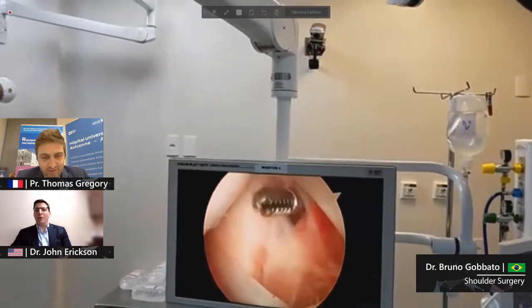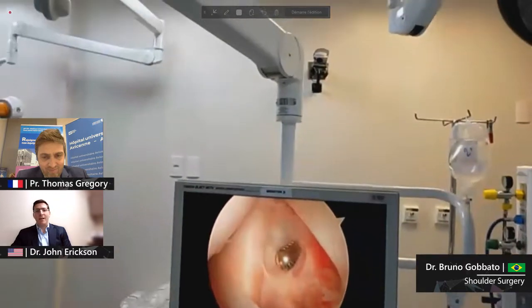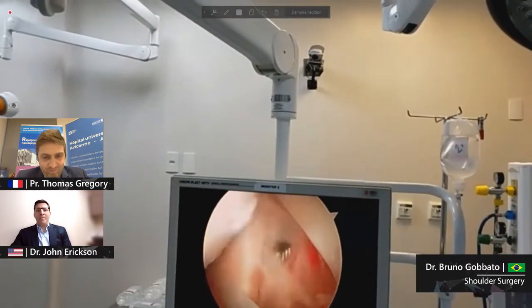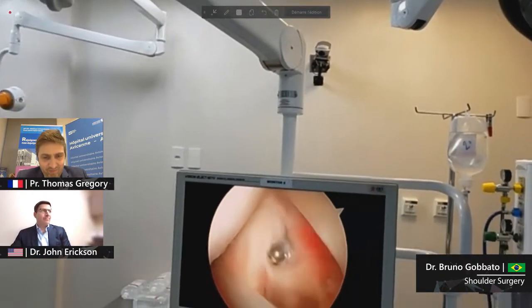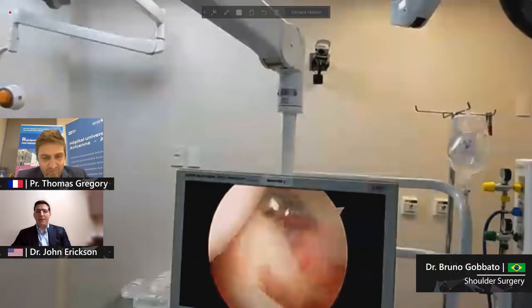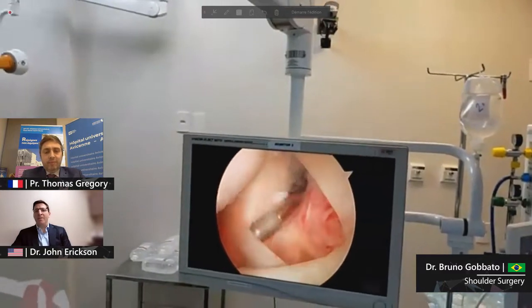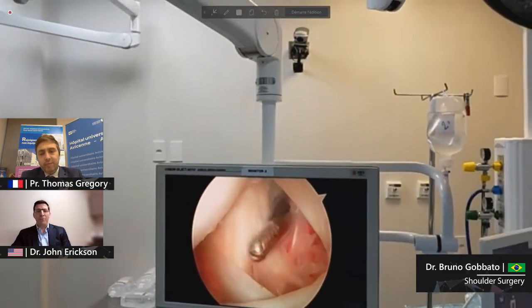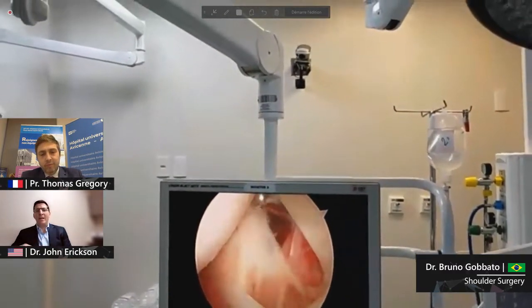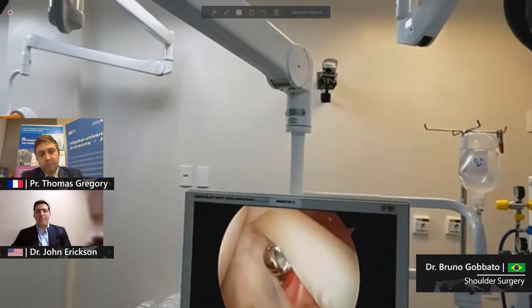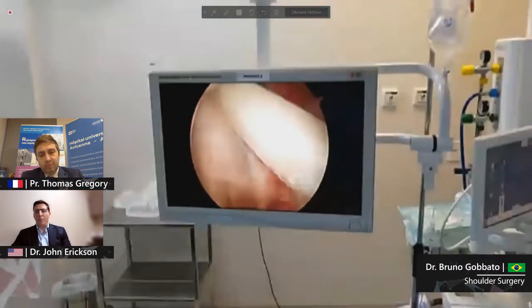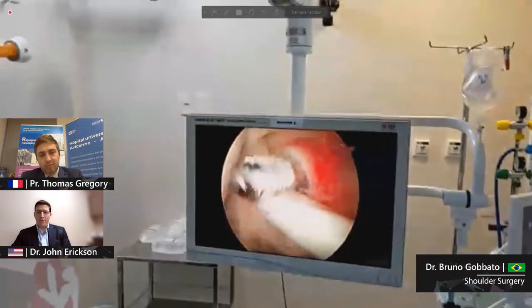So I'm much more inclined to do a biceps tenodesis. I would say that it's rare. If your mechanical symptoms of catching, clicking, locking come from a trauma and you're young, under 40 and active, then I would have a pretty low threshold to repair you. If you're older than that and there's any degenerative component to it, I'm going to perform a tenodesis. Thomas, what are your thoughts?